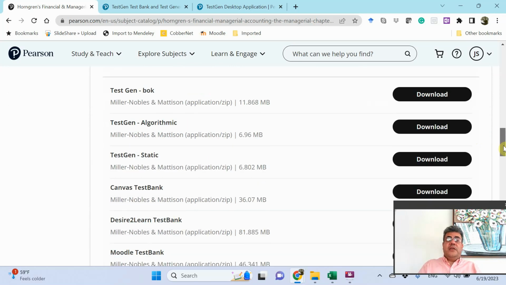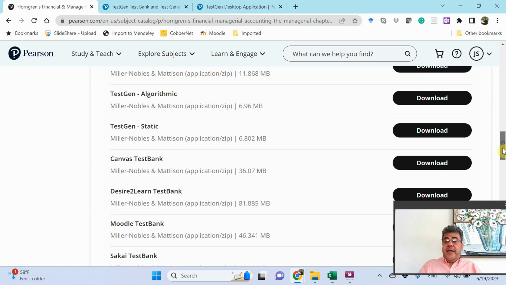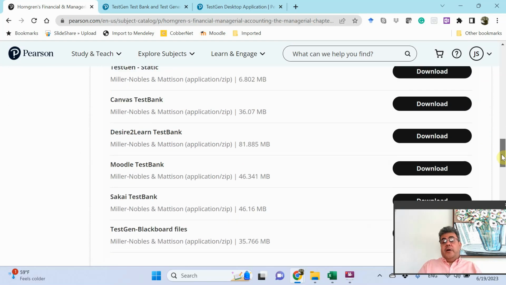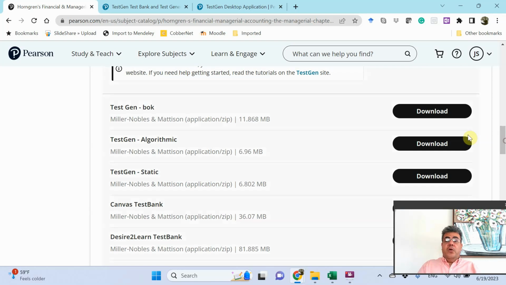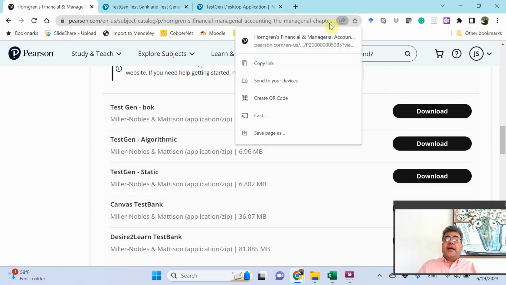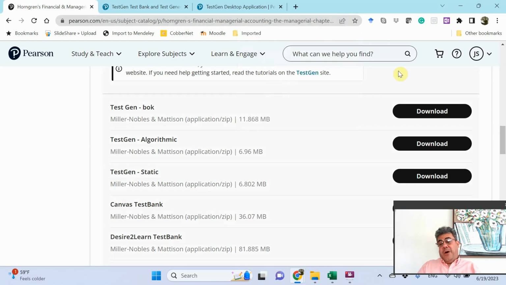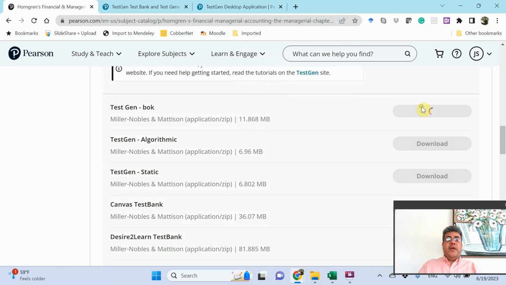If you are using the Test Gen, then go on BOK. But you can download the entire database to your LMS, for instance, Canvas, D2L, Moodle, Sakai, or Blackboard. We will go through Test Gen. So you download it and make sure that the pop-up is allowed. Okay?